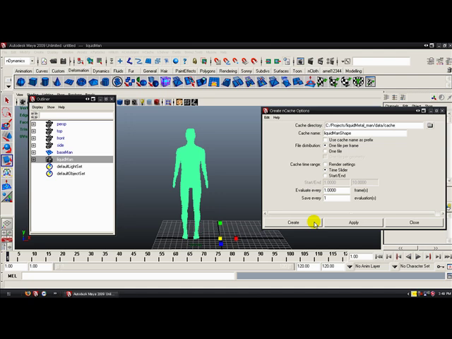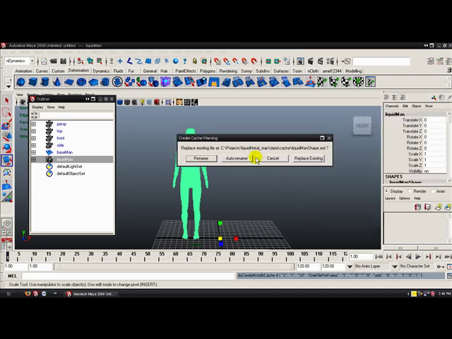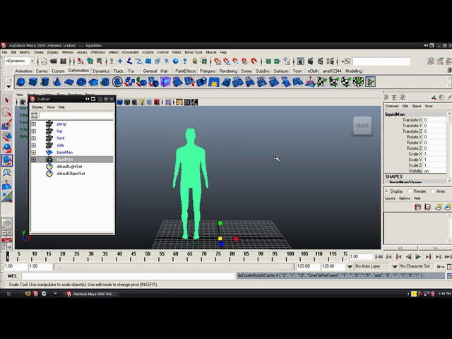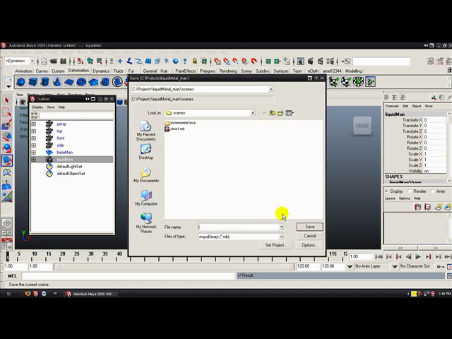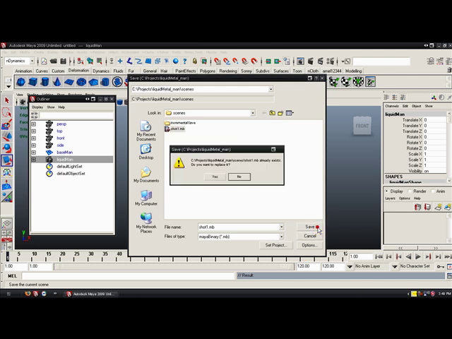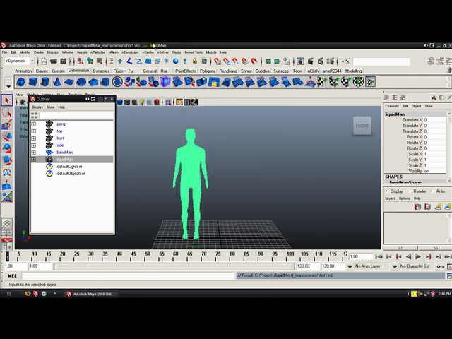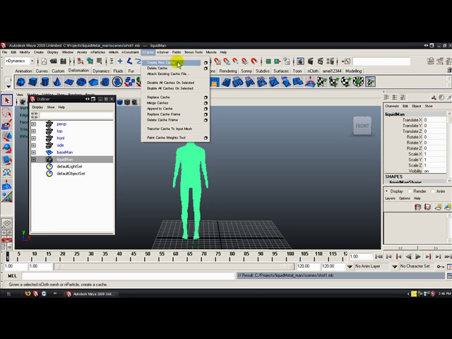So just hit create. I'm just going to hit replace existing, because I've already made a cache using this scene before. Actually, no, we'll just cancel. We're going to save the scene first, just in case there are any problems. So I'm just going to save it over this one as shot 1. Just hit save, I'm going to replace it. And now just do your nCache, and you can just hit Create New Cache, because we know the settings are all there.